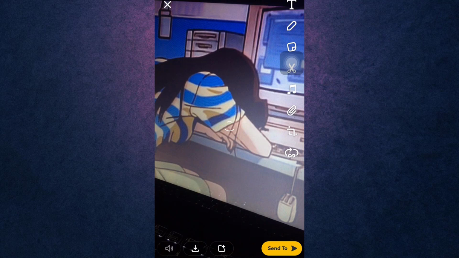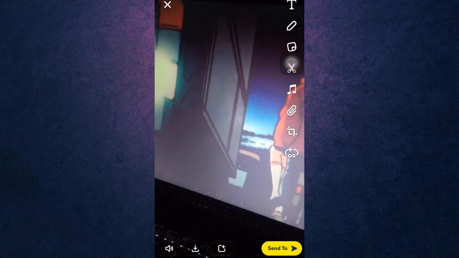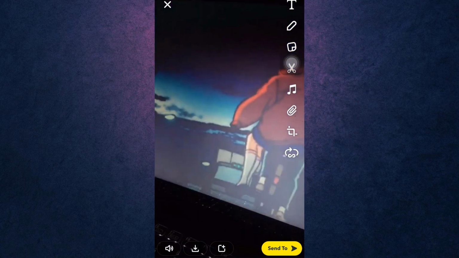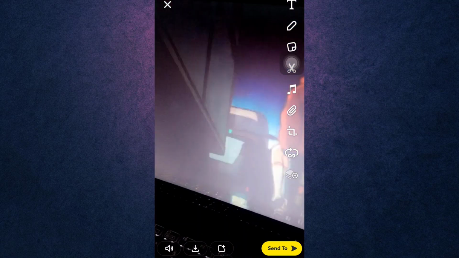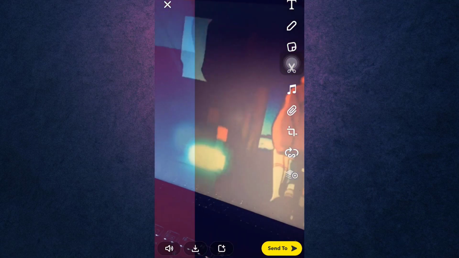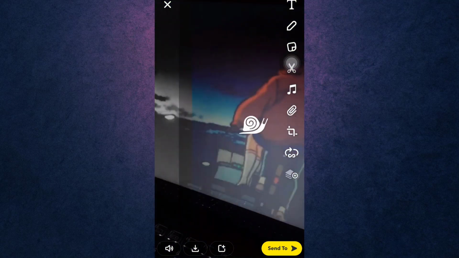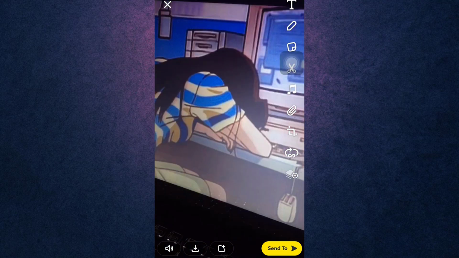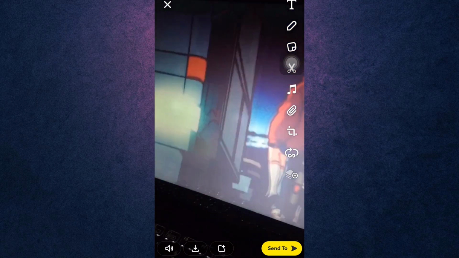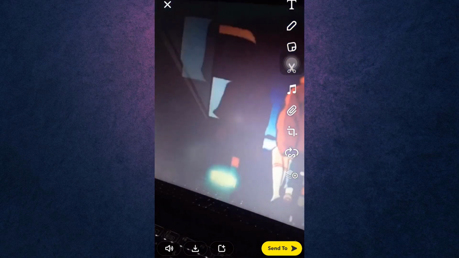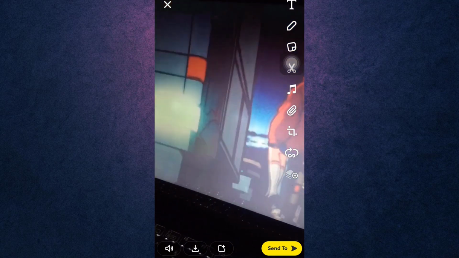After you have taken the video, swipe from right to left continuously. After you swipe for the first 4 times, there you'll see various filters. Then will come slow-mo. After that will come fast forward. Again super fast forward, and then will come reverse. This way you can put videos on reverse.